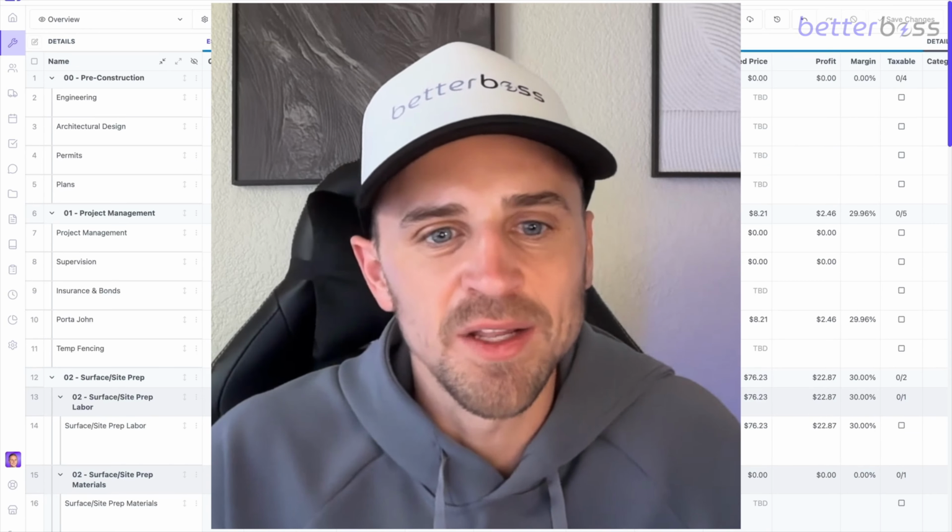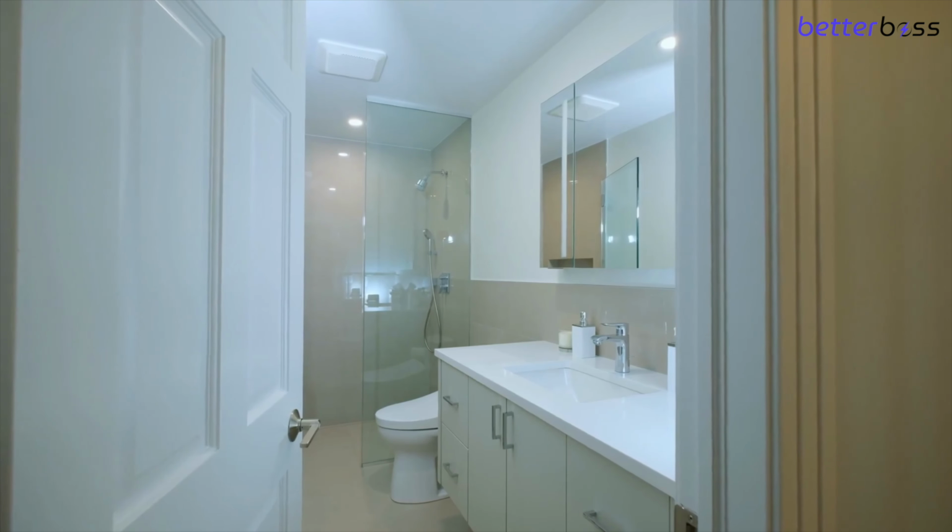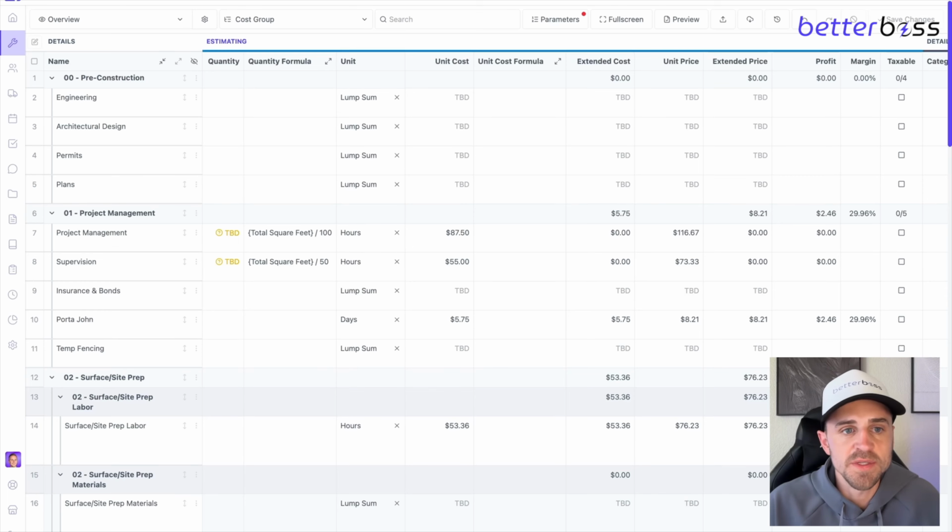This one's for my remodelers out there, and specifically those who are doing bathroom remodels. We're going to be talking about how you can create your cost groups or your assemblies, your estimate templates for your bathroom remodel projects. So that way, every time that you're in a job, all you have to do is hit plus group, add in your bathroom template, and you're off and running.